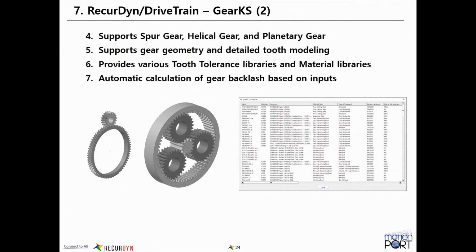Different types of gears are supported, such as spur gears, helical gears, and planetary gears. And gear geometry and detailed tooth modeling are supported. You're able to include various types of tooth tolerances, and these are available as libraries. And then also material libraries can influence deflection and contact stress results. Automatic calculation of gear backlash is performed based on these inputs.